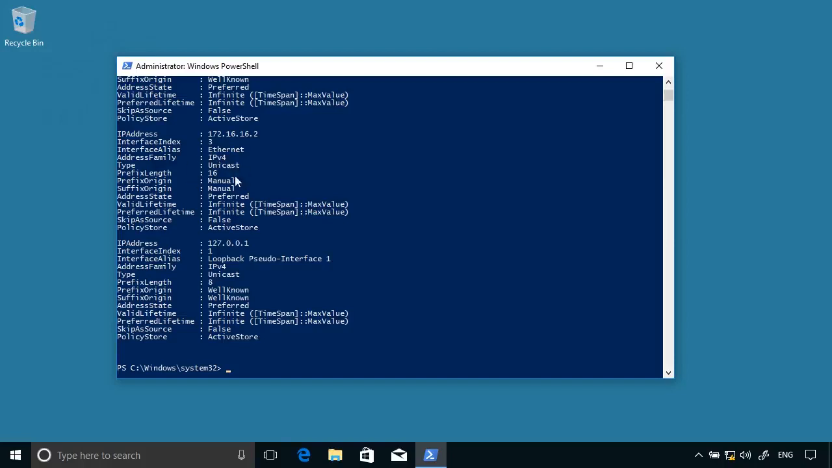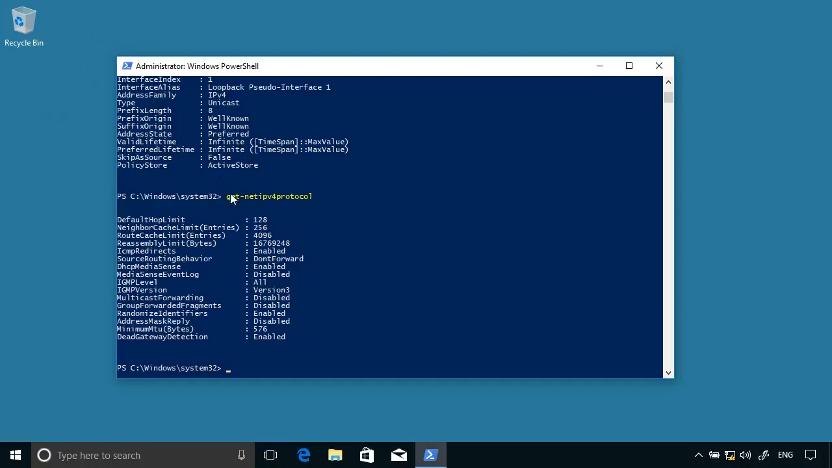It's an IPv4 address of type unicast, and the prefix length, in other words the subnet mask, is 16 bits or 255.255.0.0. This is quite a lot of information there, very similar to the output of ipconfig. We can also use the Get-NetIPv4Protocol command to find out a bit more about IPv4 specifically. So you can see some information about route cache limit here, ICMP redirects, IGMP level, IGMP version and so on. So a bit of additional information about IPv4.